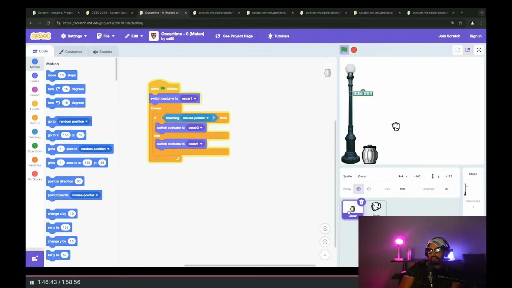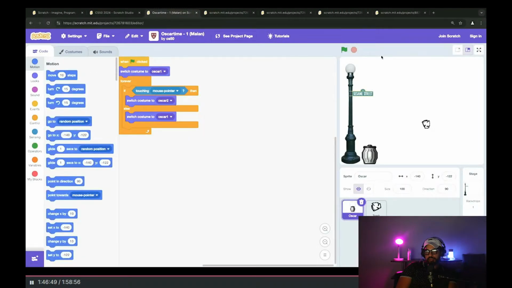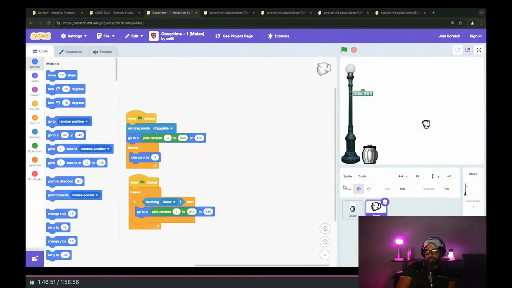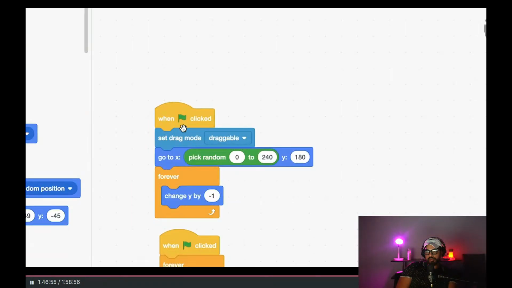All right, what did I do next? Well, after taking that single baby step, I added one other feature. Let's see inside this version 1. Again, Oscar is behaving the exact same way, but notice this time, the trash is designed to do the following. First, I'm telling the program that the drag mode is draggable.